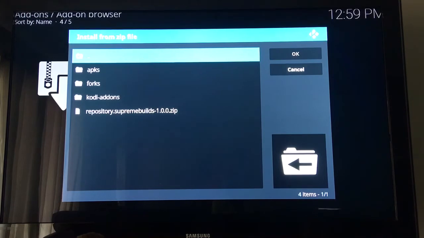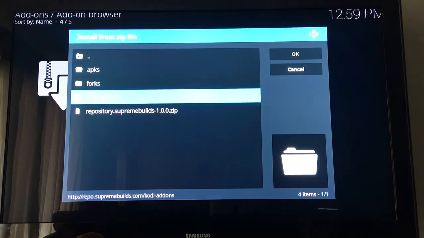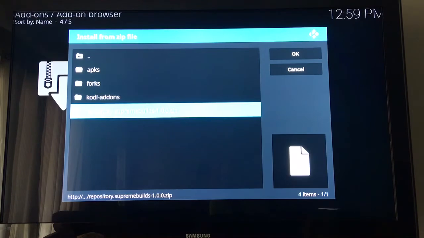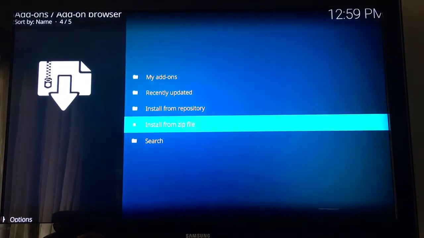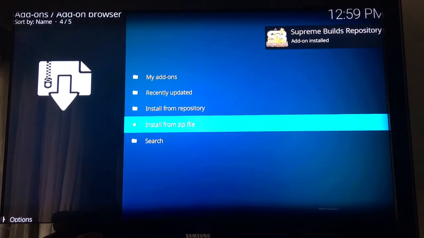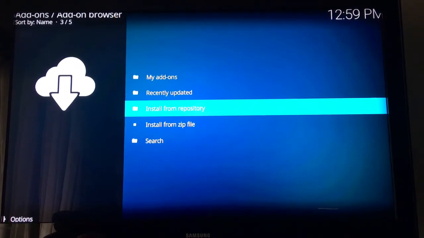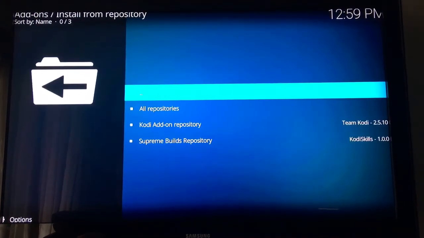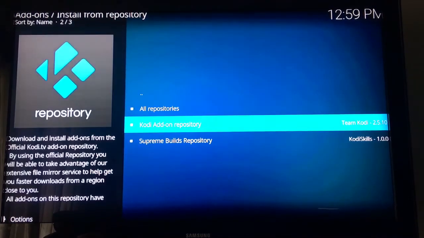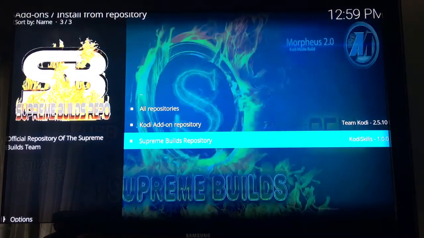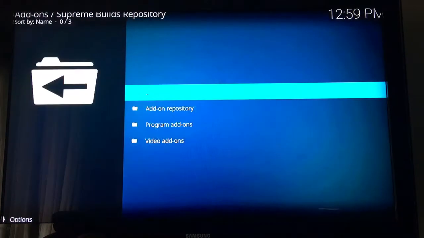And now once we're here, we're going to go on down to repository.supreme builds and click on that. And we're going to wait just a quick second to see if that pops up. There we go. So Supreme Builds Repository add-on has been installed. So now we're going to go up just one more to install from repository, and we're going to click on that. And now we are going to click on Supreme Builds Repository. So go ahead and click on that.